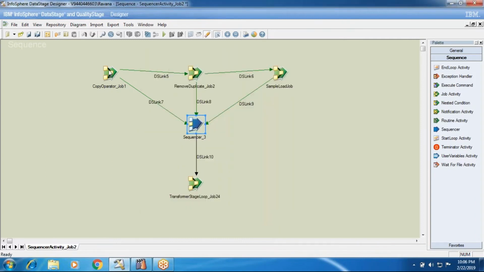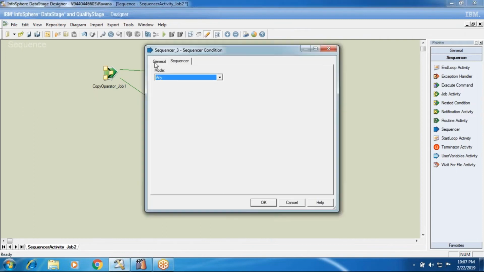So the benefit is that if you give n number of jobs as input to job activities in the sequencer, and you put any, it will not wait until the last job completes. Once one job is successful with the trigger condition, it immediately runs. And if you say all, even though one completed, it will wait for this job, and this job, and this job, and then go to the third job, fourth job activity. So this is all and any with the sequencer activity.